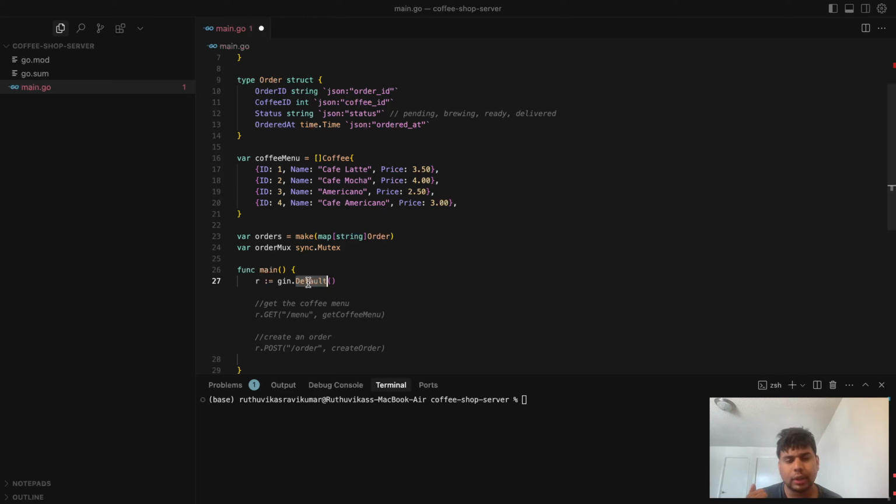And then if there is any server crash or something, recovery will also be done. Basically it won't crash the server, it will return some error code specific to it. So if you do gin.Default, it will handle these two functionalities: one is logging and one is recovery. These two functionalities will be handled by default. That's why you initialize it with gin.Default.